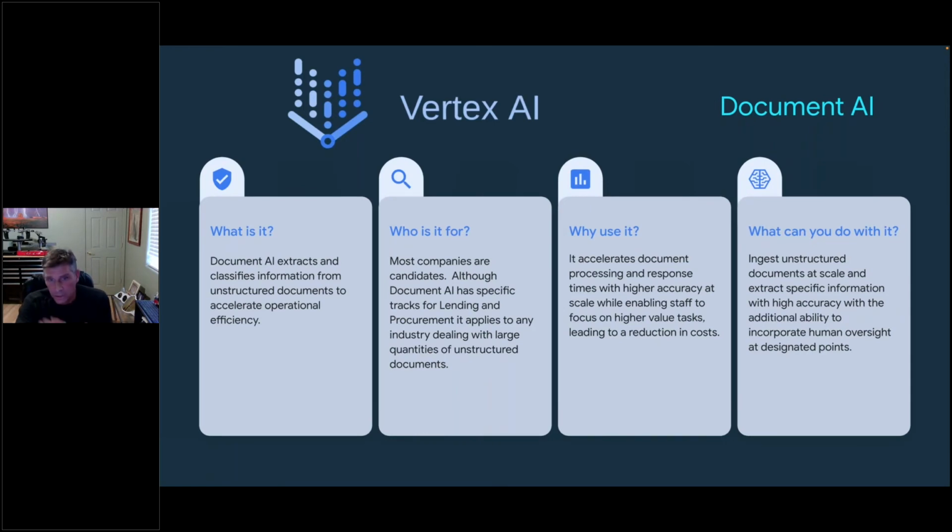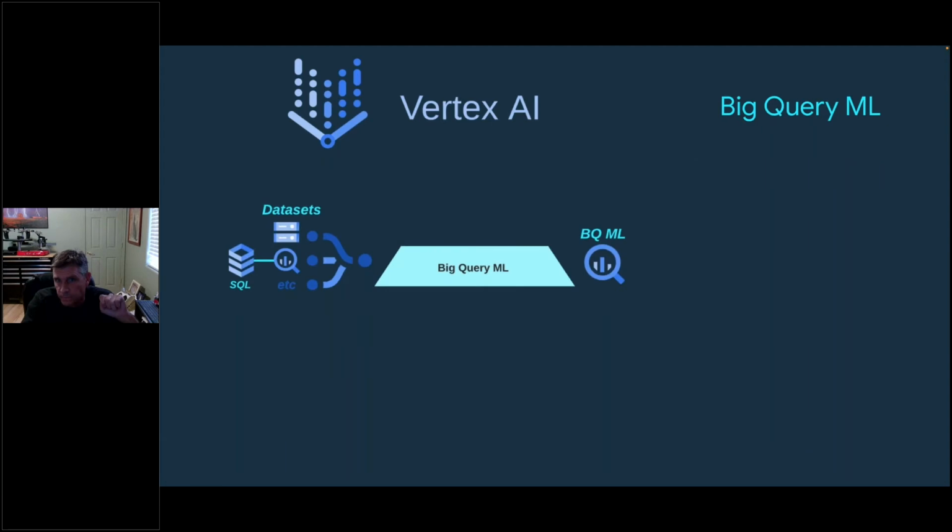Who's it for? Once again, verticals are very big on this. Most companies, though, do have that. Unstructured data is a huge area of concern for companies. They have tons of documents. They don't know what to do with it. These tools can get value out of those unstructured documents.